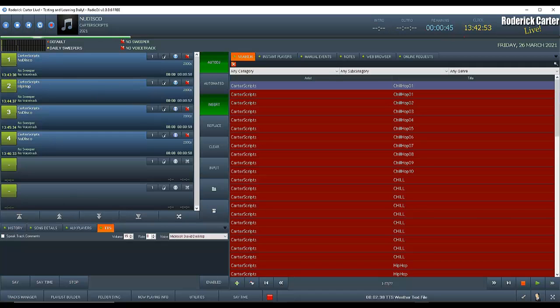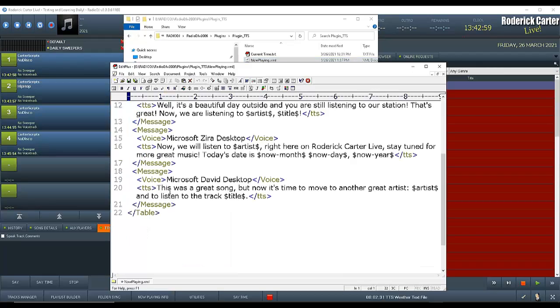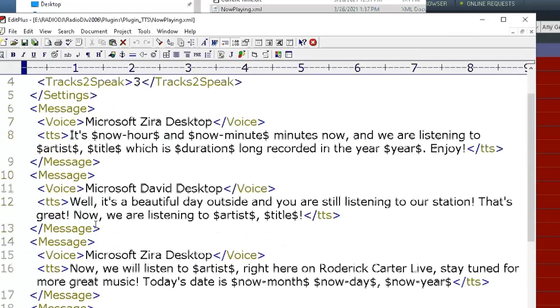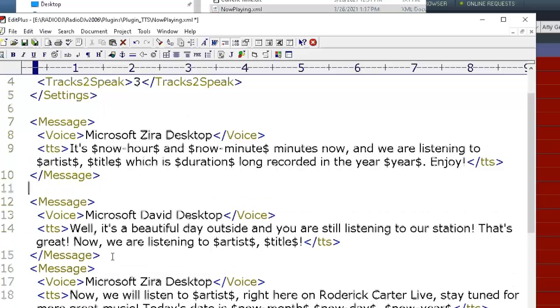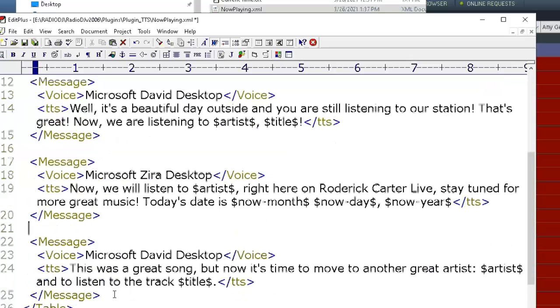So that's the now playing.xml file. It will cycle through what you have as long as it's all formatted the same way. And you'll see the format. The format is very simple. The messages are separated by tags. So every message is separated by a tag.